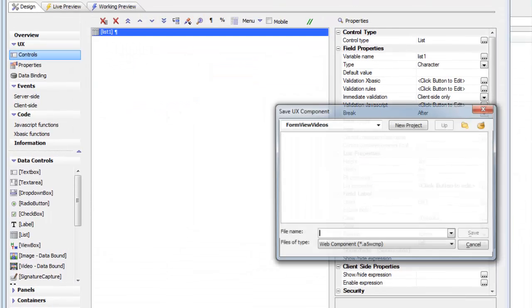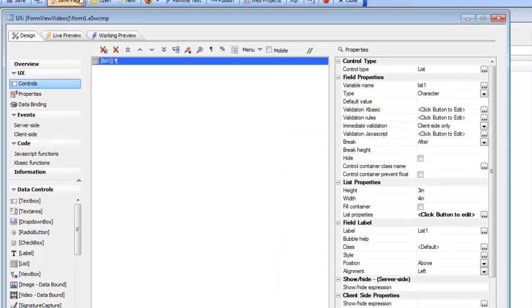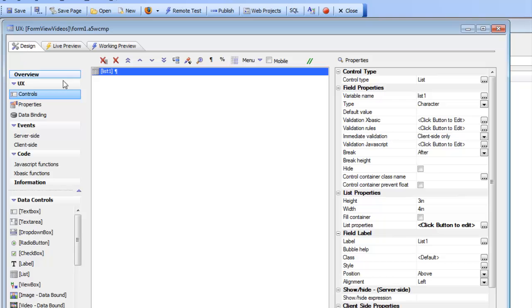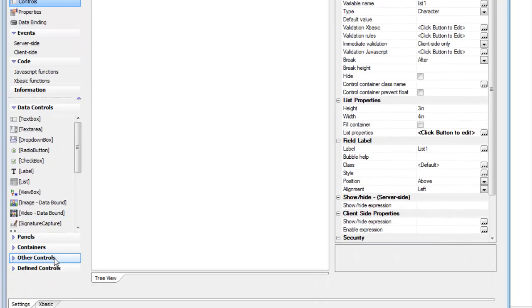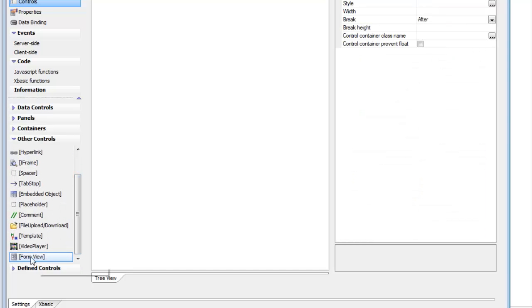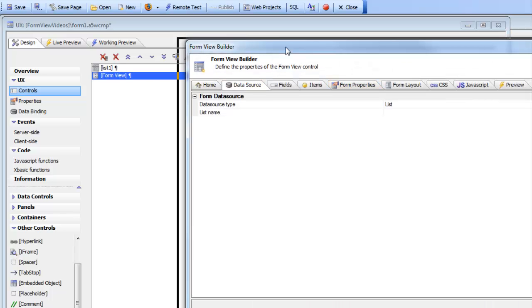Now I'll save this form 1 and preview it. So there's my list. Now let's add a Formview control to this component. I'm going to go to other controls, scroll down till I get to Formview, and place the Formview control on the UX component. Then I'm going to click over here to configure the Formview. We'll choose our data source.